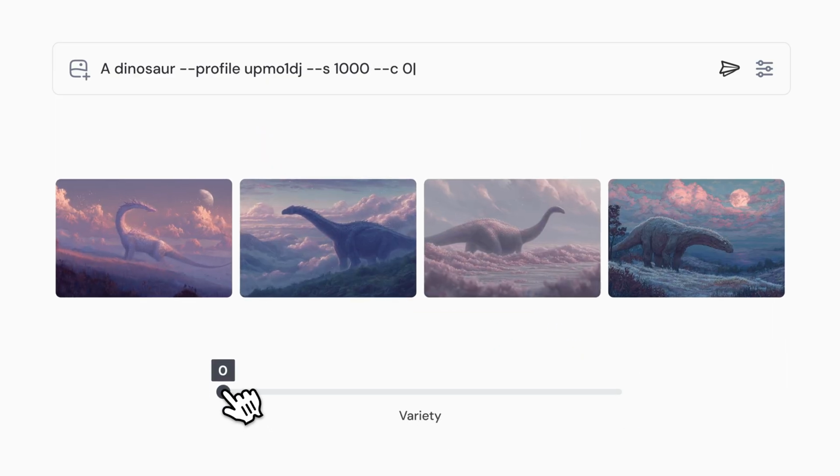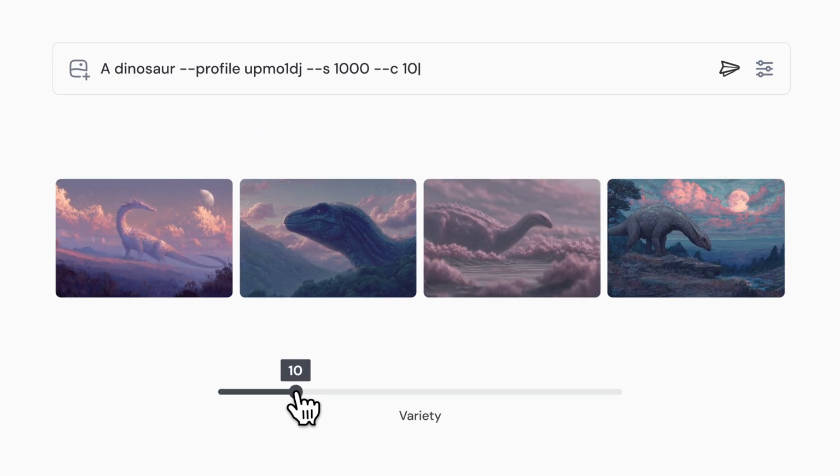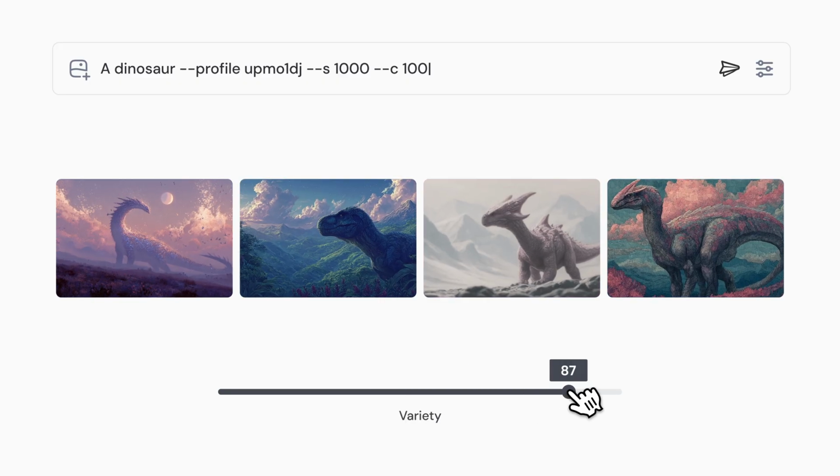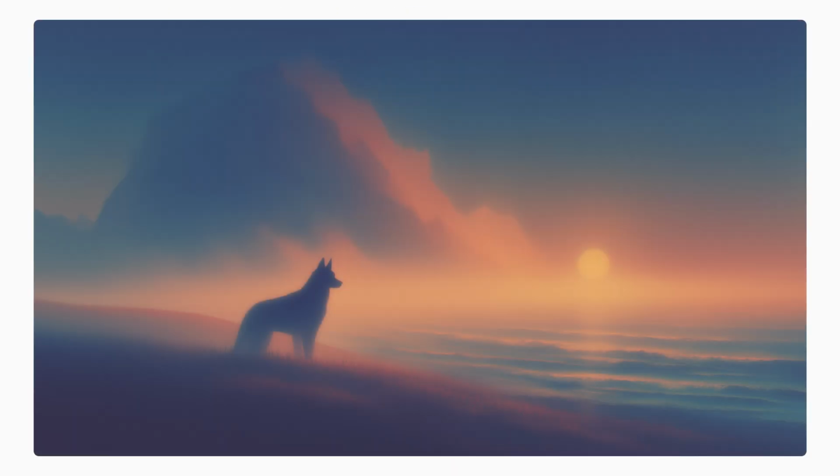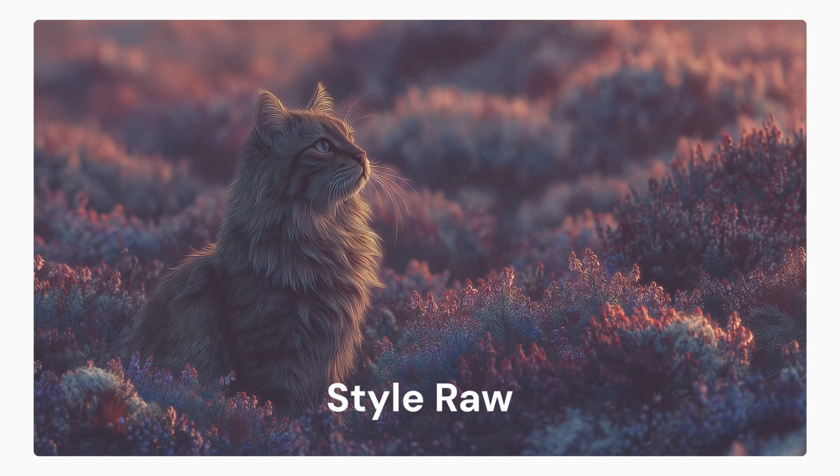You can combine your mood board prompts with the chaos parameter for even more variety in the images that you get back, and even pair them with style codes. You can also try experimenting by combining your mood board prompts with the raw parameter if you'd like to push your results a bit more towards photorealism.